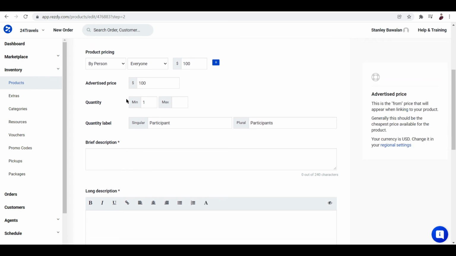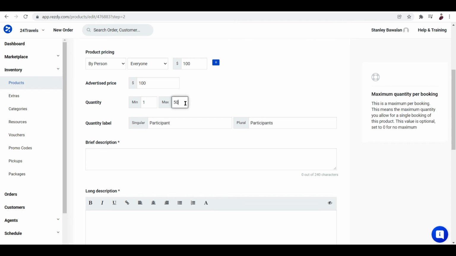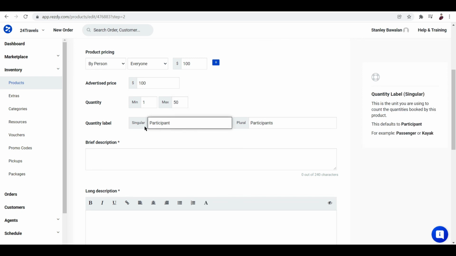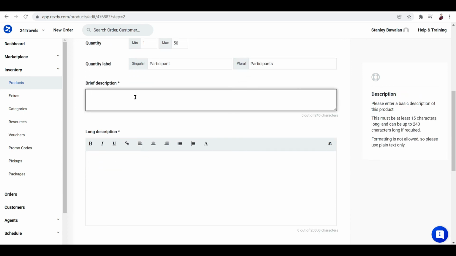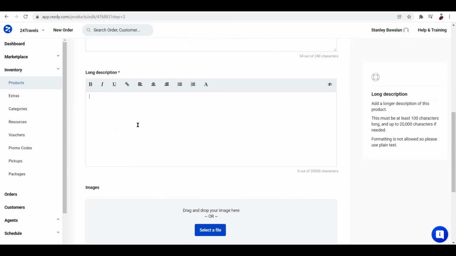Now, quantity, minimum, max. Maybe the max for the service is 50, because, you know, it's a pandemic and we can't go ahead and invite 100 people over, right? Now, quantity label, singular or plural, participants. Let's choose plural. Okay. All right. Now, let's put in a brief description, you guys. So maybe let's put in, we cater food to different events, right? Like that. Okay. And then for here as a long description, we offer our service for $50 a person.